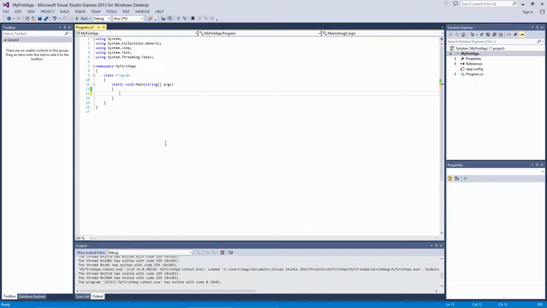First, we want to ask the user for their name. We can do this the same way we did in the last video with the WriteLine method. Type Console.WriteLine followed by parentheses and a semicolon to end the line. Inside the parentheses, in between double quotes, we'll write, "What is your name?"